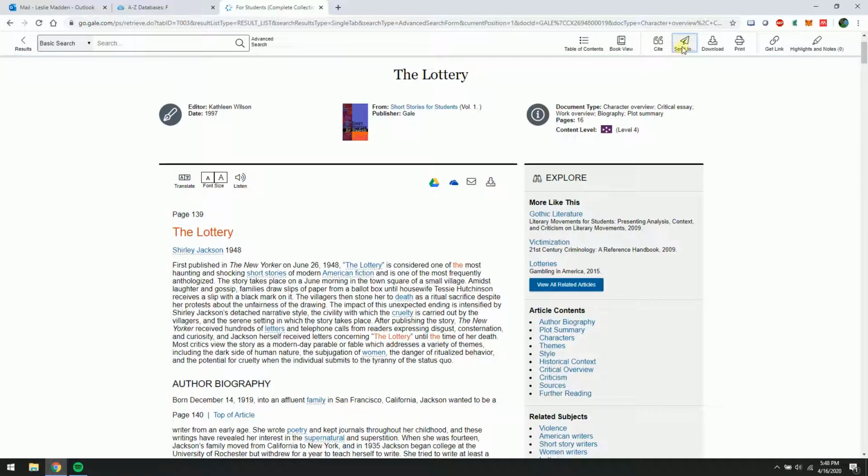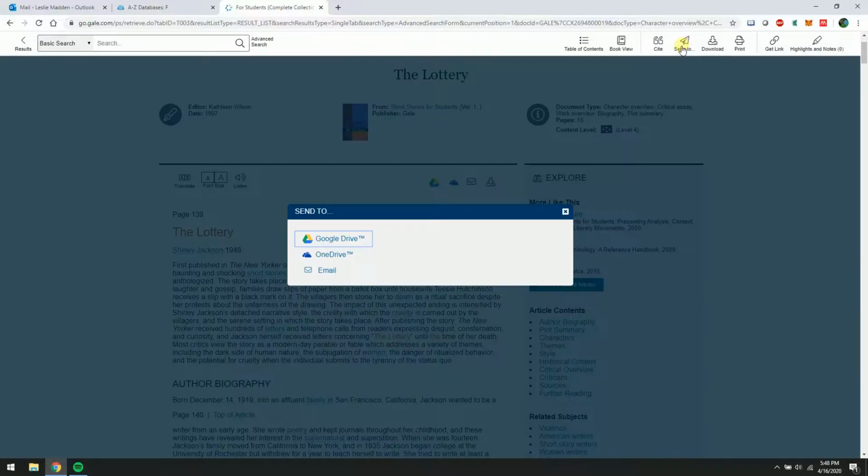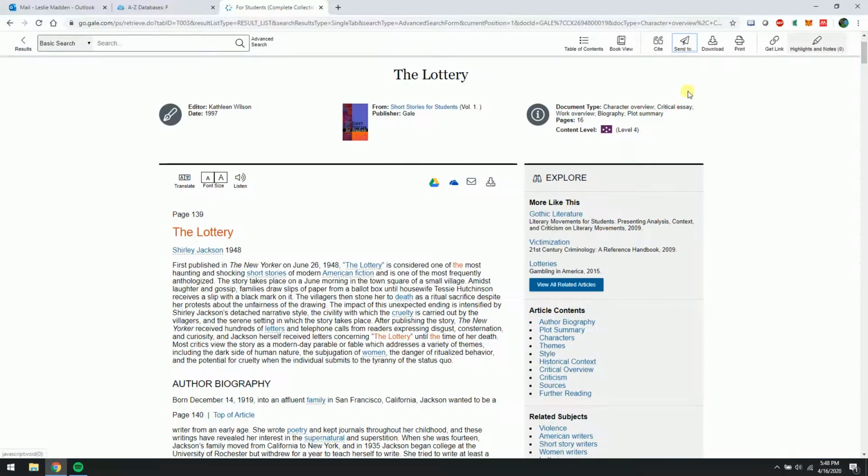Another useful link is Send To. You can save the article to Google Drive, OneDrive, or you can email it to yourself. Again, click on the X in the upper right-hand corner to close the window. You can also download, print, or get a link to the article. Additionally, you can highlight portions of the article and make notes on the text of the article.